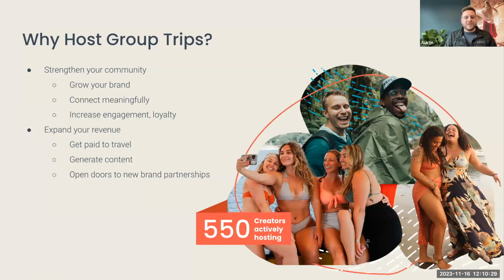So other than community, obviously, there are some incredible benefits that come from hosting with Trova as well. One, I'm sure, is on top of everyone's mind: getting paid to travel. We allow our hosts to stay in control of their earnings by setting their own margin for each trip. We'll get into that a little bit later, exactly how earnings work and what you can expect to make with Trova. But you can also use TrovaTrip to continue growing your brand.